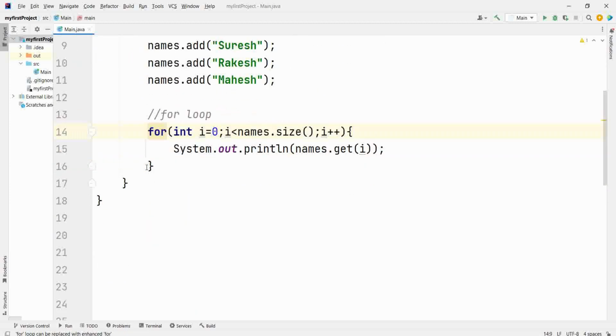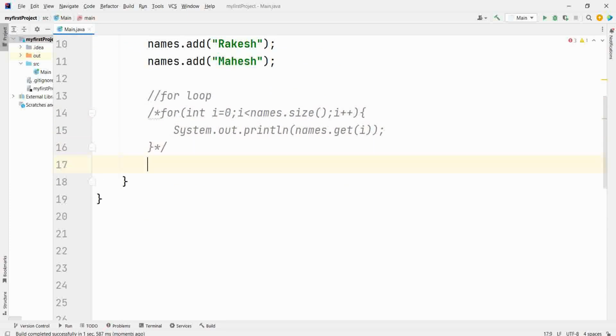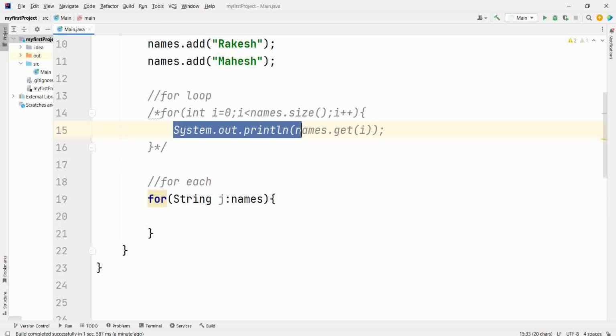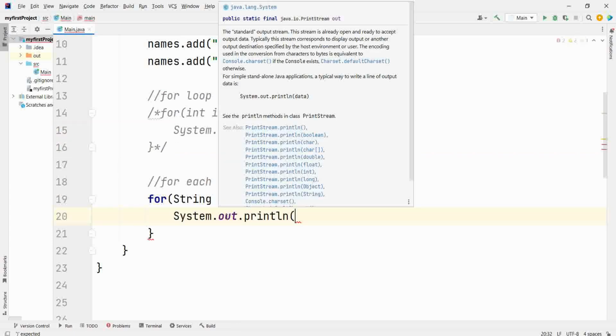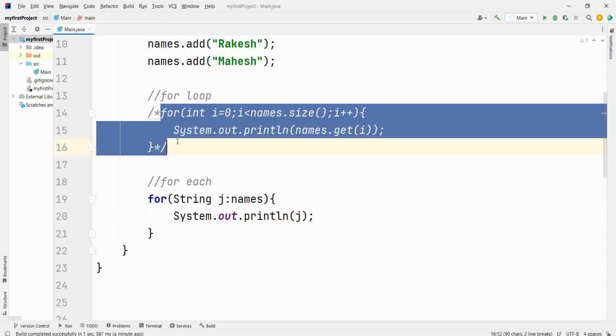Next, you have the for each loop. For each, you are already aware how to write it. I want to save each string in one variable one by one, like for String j colon names. It will save names in j one by one, and I will print j. That's it. The output will be the same.